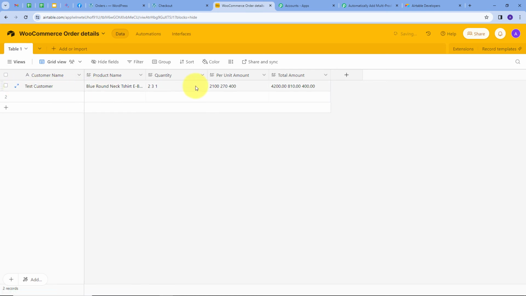So these are the details of my products. So these are my product names, and this is the quantity of the products respectively. And this is the per unit amount, and this is the total amount. So I have mapped all these details in my Pabbly Connect, and I got all these details from the WooCommerce store where I have created this particular order, and I have added these details automatically in my Airtable database. So here my integration between WooCommerce and Airtable is working successfully.